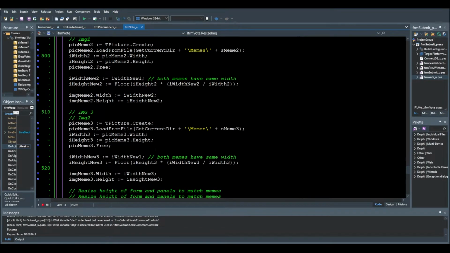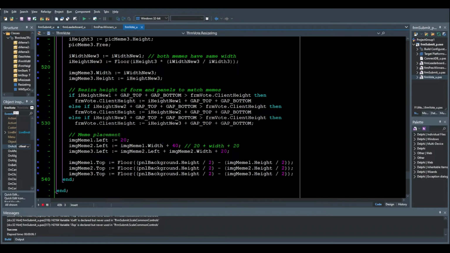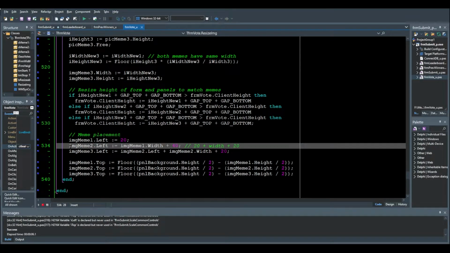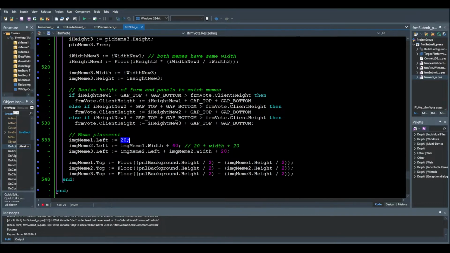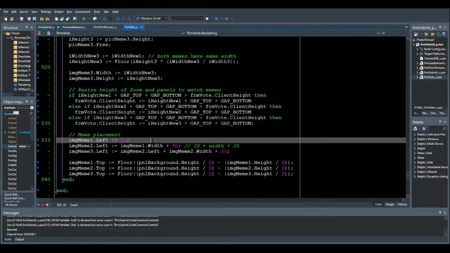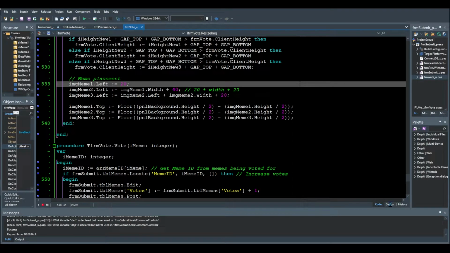And then I needed to create certain placements as well so that they wouldn't be on top of each other. So we set the left position to a certain space of 20, and then we take the second meme and place that 40 right of wherever the first meme finishes, and so forth.